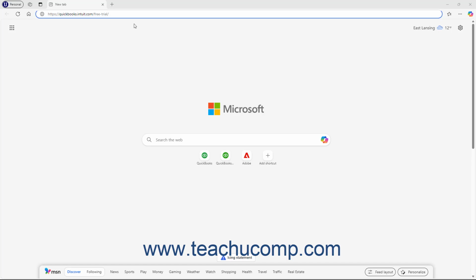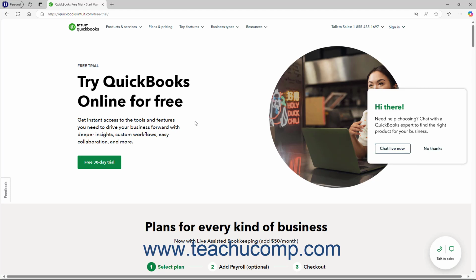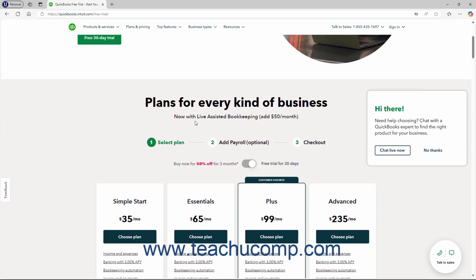To sign up for a free trial of QuickBooks Online, visit https://quickbooks.intuit.com/free-trial/ in a web browser. Then, select a subscription, sign in, and create the related subscription's company file. This tutorial covers the QuickBooks Online Plus subscription for a company file. At the site, follow the on-screen instructions to select a free 30-day trial and select a subscription plan.